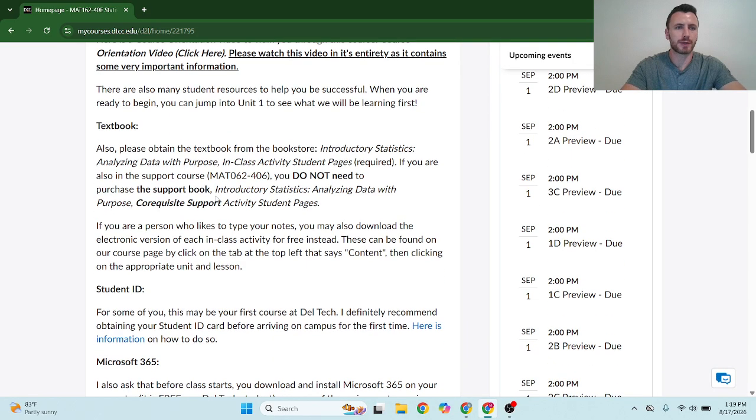Okay, for the textbook, please obtain the textbook from the bookstore. It's titled "Introductory Statistics: Analyzing Data with Purpose." In-class activity student pages. When you go to the bookstore, it'll have MAT 162 on the front of it, so look out for that. And the bookstore person should be able to help you out with finding it. Everyone here is in the support class. You do not need to purchase the support class book, the book that has MAT 062 on it. Personally, as your instructor, I don't use a lot of the pages directly from that book, so to save you some money, I'd rather you not have to buy it.